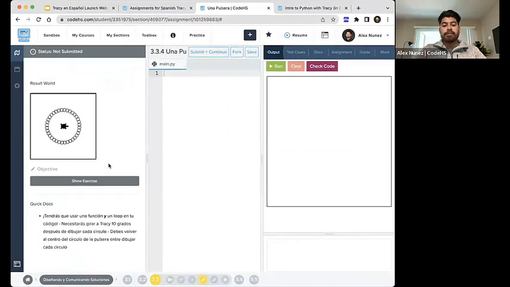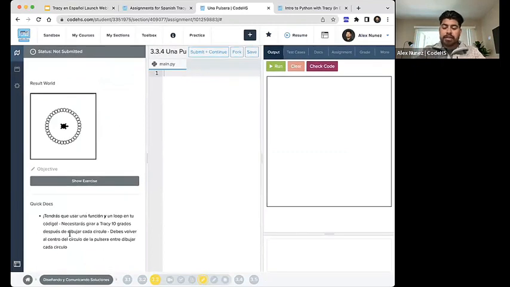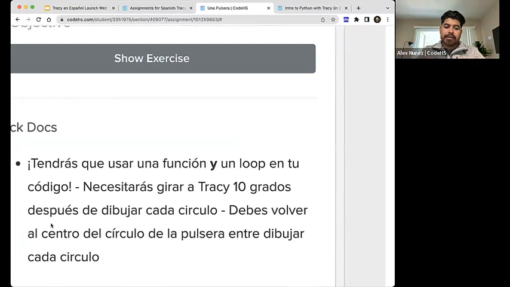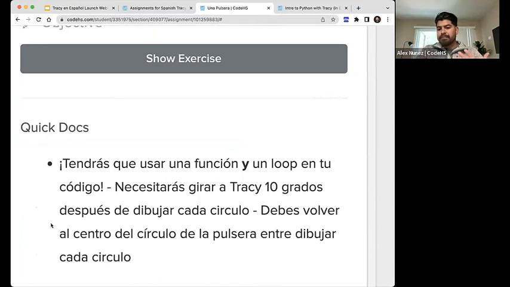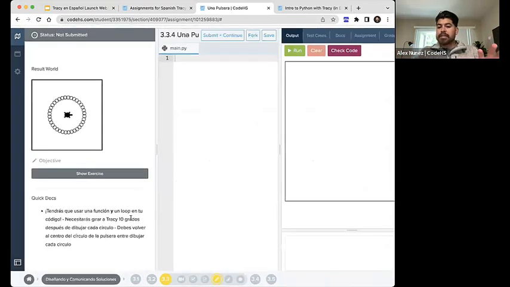Okay, so the first thing that's pretty cool is in our quick docs. If you've used CodeHS before, you've noticed that we have a quick doc section. Well, that's also been translated and it's in Spanish. So students can look here and get a bit of extra support if they need it to get them started with their program. So it says here, you'll need to use a function and a loop in your code. So now students know that they need to use a function and a loop in their code. So it helps them get started.